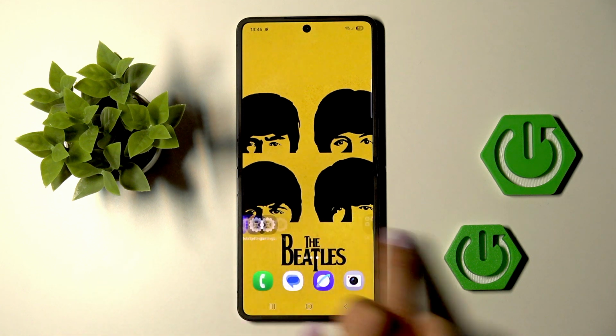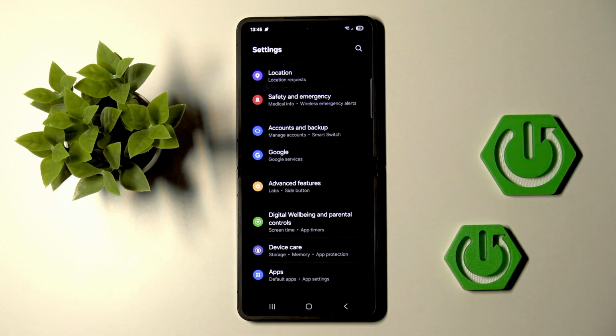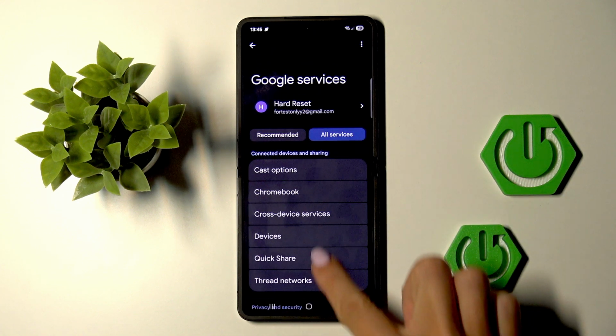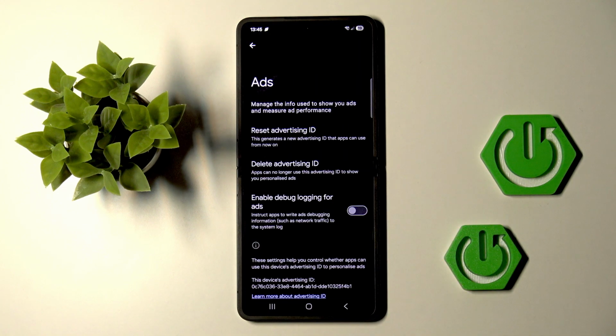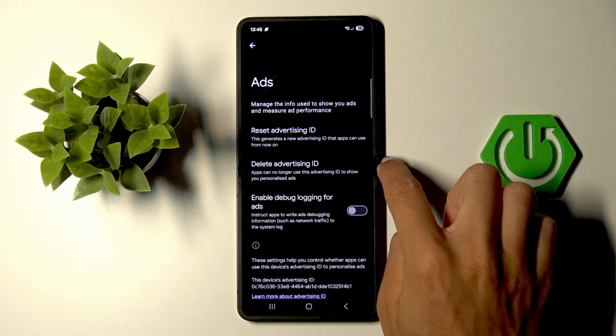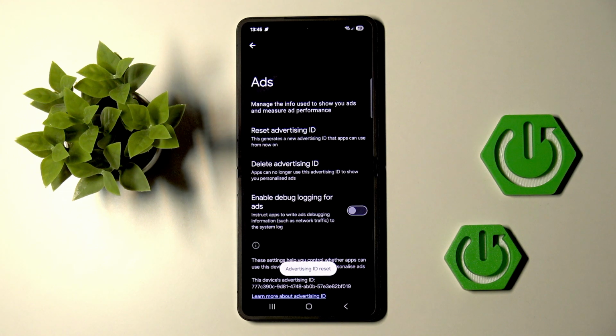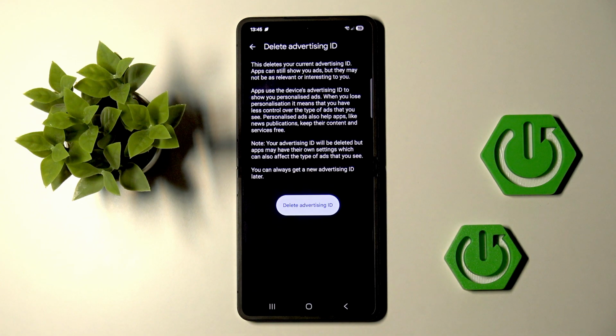So at first, locate and open the settings, then find and click on Google, mark all services, and here click on ads. Now locate Reset Advertising ID, just mark it, and if you truly want to reset it, click on confirm. So that's it. If you wish to fully delete advertising ID, just mark it, and as you can see, it will delete your current ID.